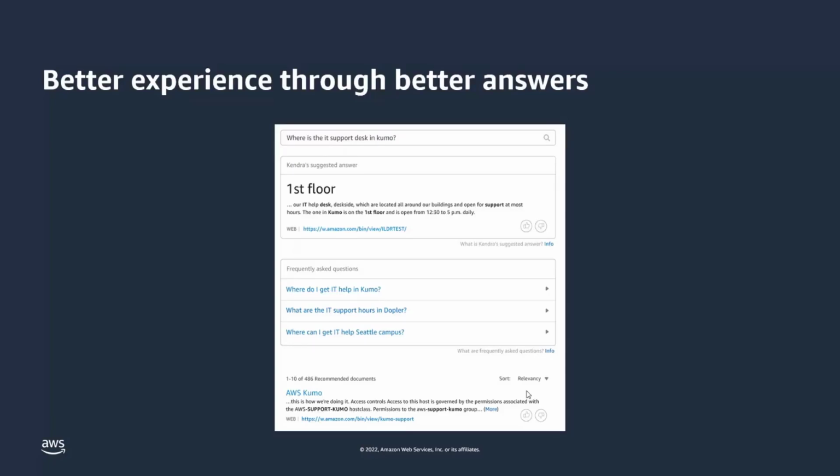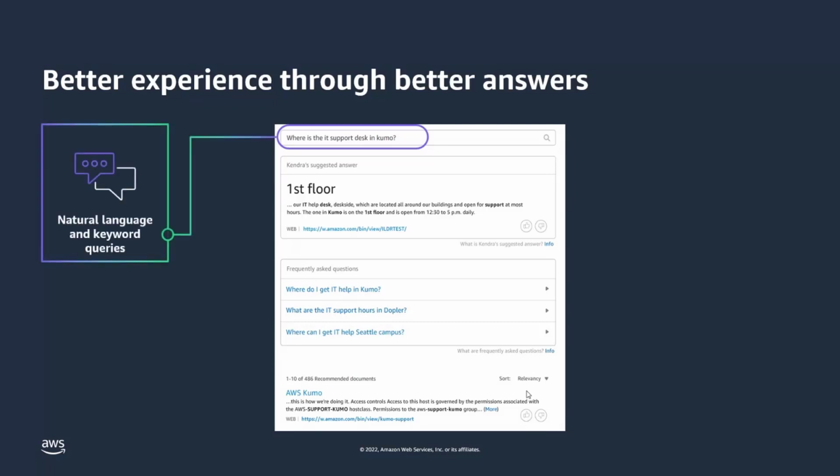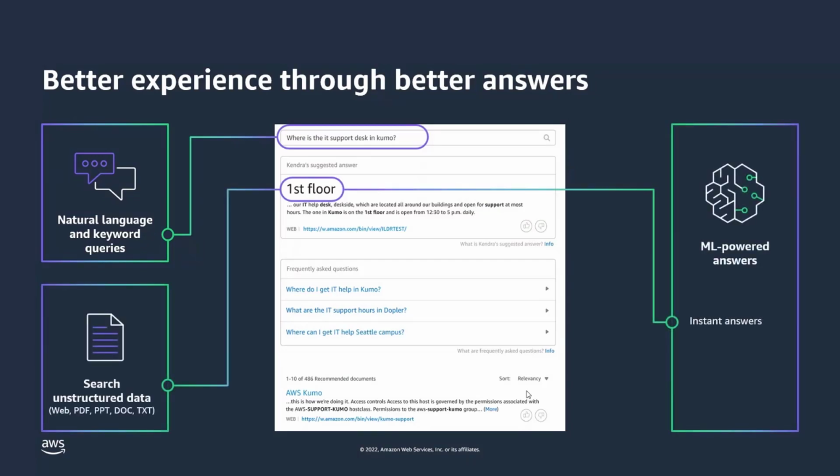So when you're searching with Amazon Kendra, what does it look like? Well, when you search for something like, where is the IT support desk? You're searching with a natural language style question and you're looking for answers. When Amazon Kendra knows that you're looking for an IT support desk and a location, it will look through the embedded information, for example, this web page, where it states the first floor is where the IT support desk is. Amazon Kendra will pull out an instant answer from this information, as you'll see displayed here with the first floor, as well as matching with frequently asked questions that are similar to the question that you've asked.